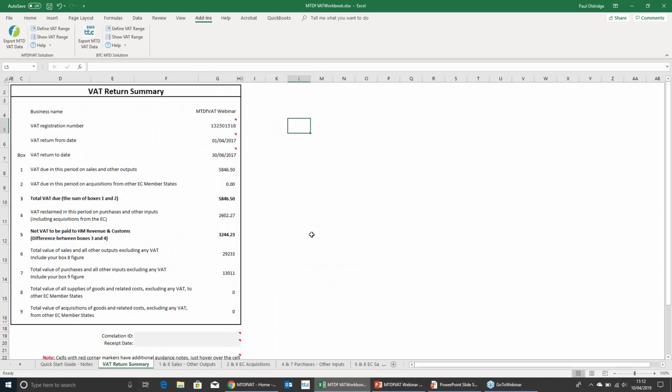You've got a VAT return summary, which clearly lists the 14 boxes that we need to have somewhere within our spreadsheet. So if you're not using our template, ensure that you have this information somewhere within either one or multiple spreadsheets.